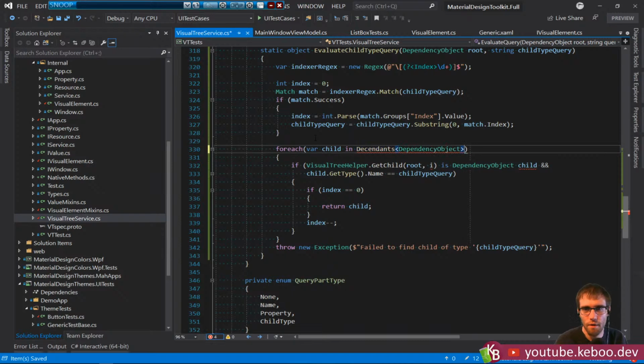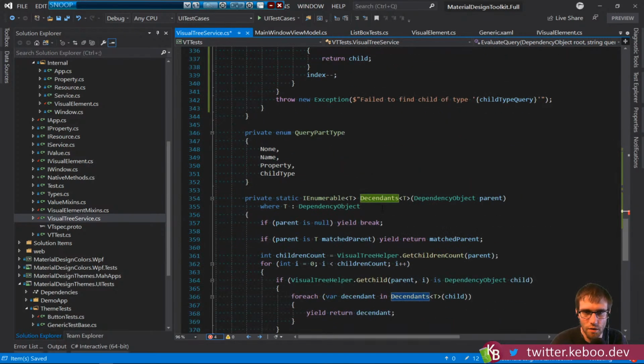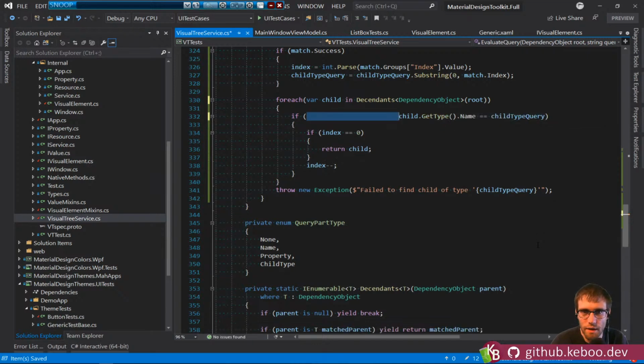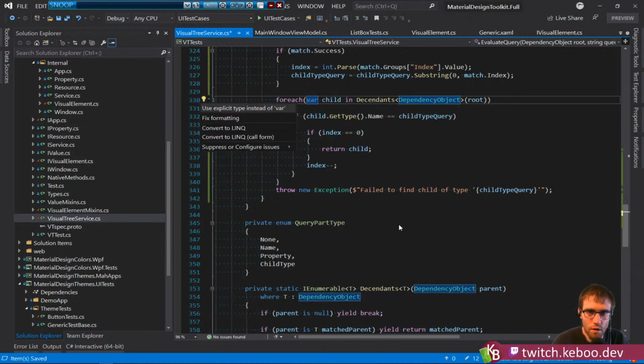I don't, because the type that I'm looking for is just a loose string. I think I just have to do this. So we'll do that. So there's all of this, so I can guarantee that what I get is going to be an actual instance of a dependency object.